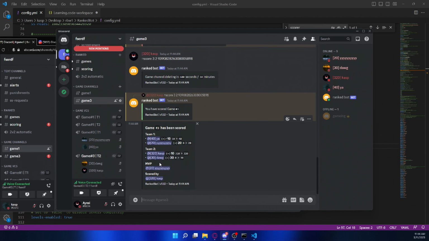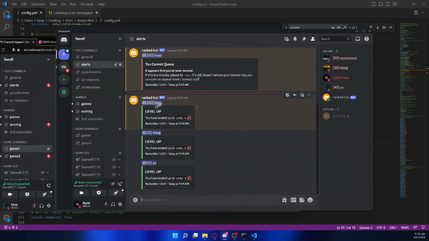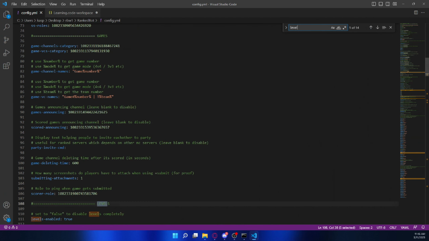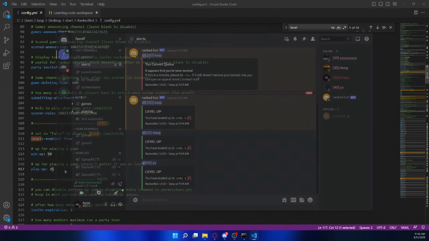Yeah, so MVP still gets elo, but why is there an alert? Oh yeah, level up. This is a thing. If you wanna turn levels off, you can go into config, levels, and then levels enabled false to turn them off completely. You can also configure this.